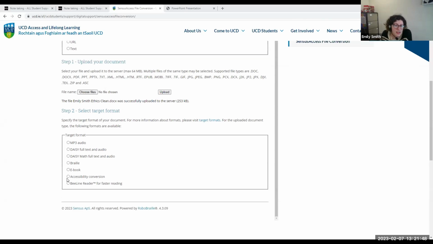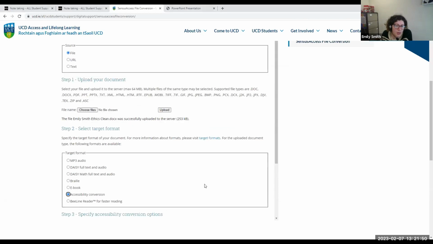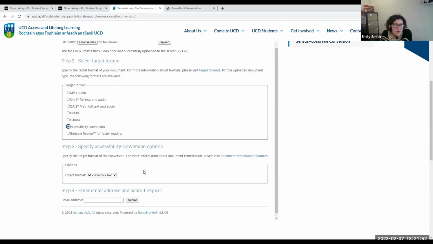So I'm going to show you the accessibility conversion, because what happens here is it's going to give me all different types of files. So I've got a Windows text, or I've got a tagged PDF. So I'm going to go for my tagged PDF. And then what I would do here is just pop in my UCD email address. It's really important that you use your UCD Connect email address, okay? It won't work for any other type of email address.